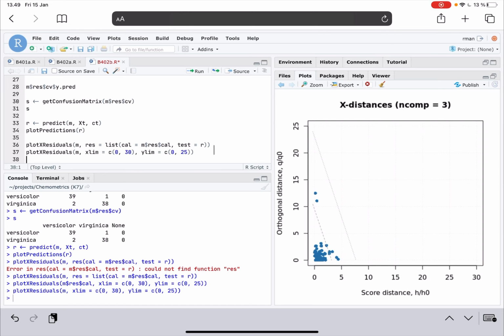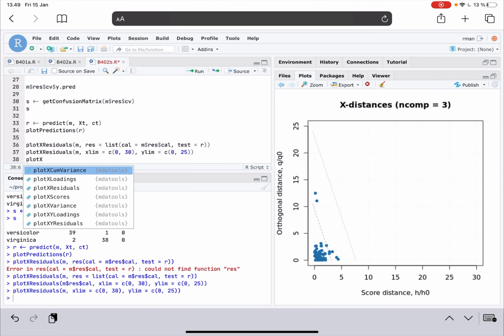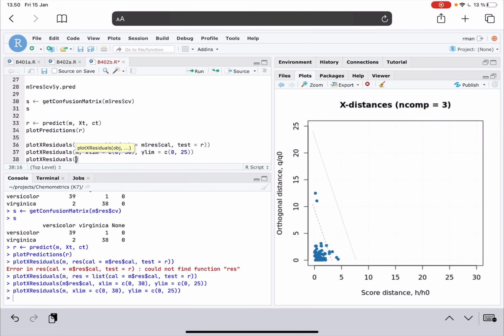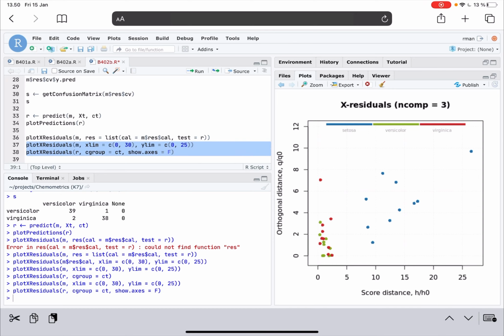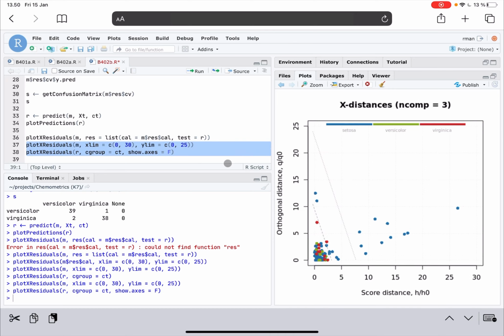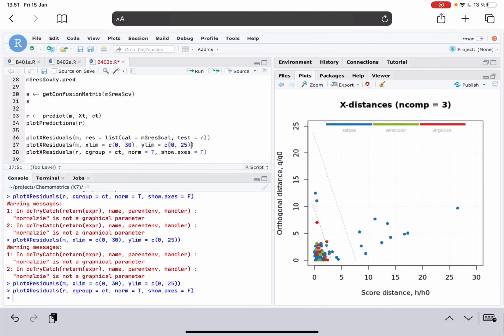And now I can add the residuals plot for the results for the test set, but in this case I can also color group them, cgroup by ct, so I will see what is what. Then I need to make this little trick, show.x equal to false. That allows me to add these colorized points to the previous plot. So now I need to run this part, and then you can clearly see that. One more thing, I will make this gray, otherwise the blue color is also used for setosa.